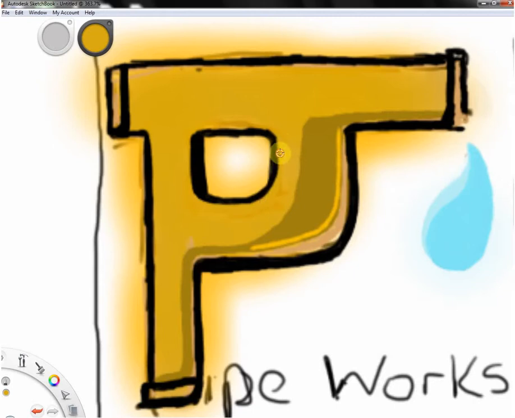When you're doing corners or edges like this, try to keep it as one movement so it looks smoother. It's not easy to do. But practice makes perfect.